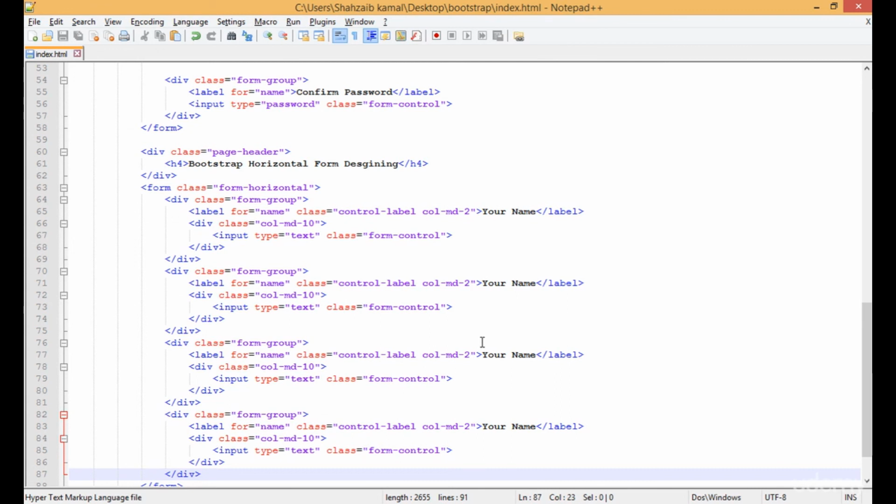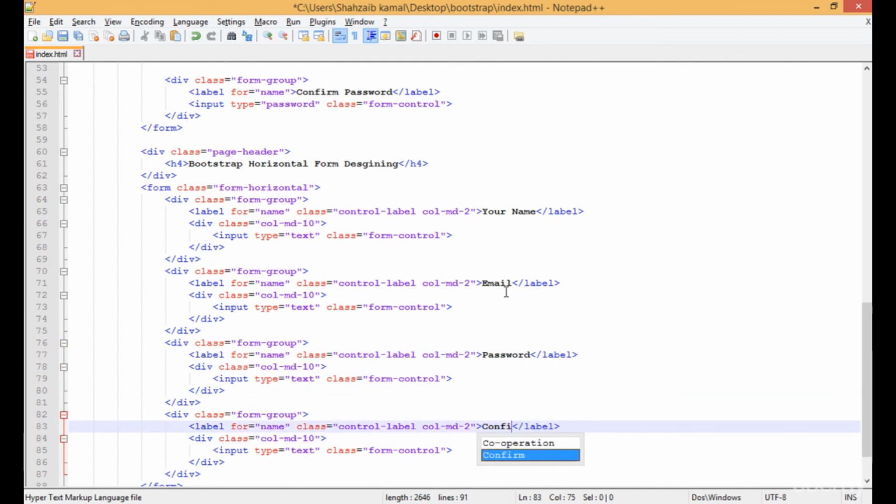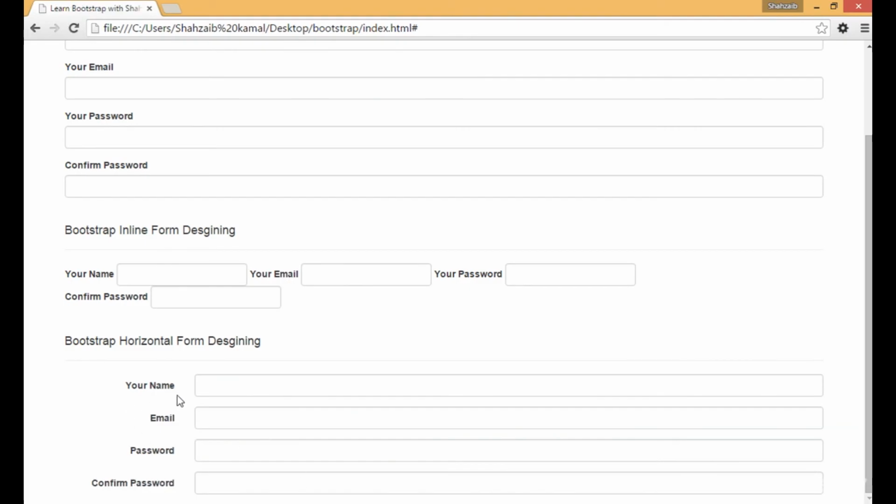Instead of your name, I'm going to change this to make it more beautiful: the email and the password. Here I'm adding the password as well, and this one is the confirm password. Now save that and refresh that. Now you can see that your name, email, password, and confirm password are all ending at the very right and starting from the right way. So this is what I wanted to create, and this is called the form horizontal.